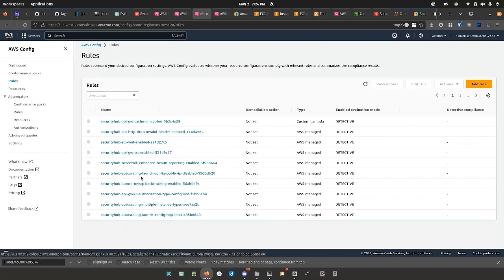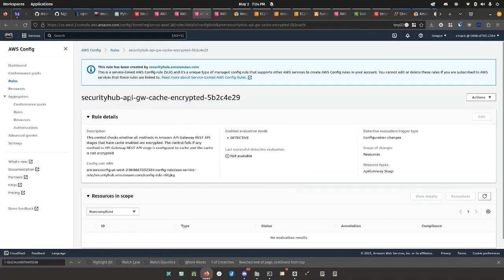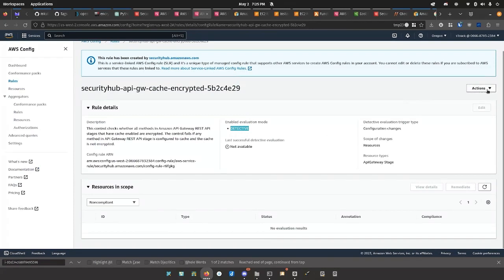When I enabled all those conformance packages in Security Hub, like the CIS benchmarks and AWS foundational security best practices, it creates rules in the background and does checks against the resources to see if they are compliant with the rules or not. So if you click on one of these, you can see this is API Gateway cache encrypted. It gives you a description of what it's checking for. This is detective only. You can have it detect, and you can also have it remediate, or take action.